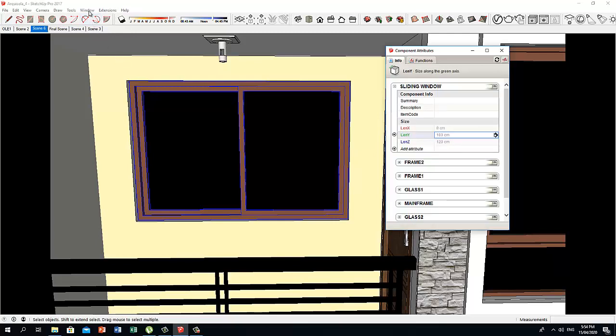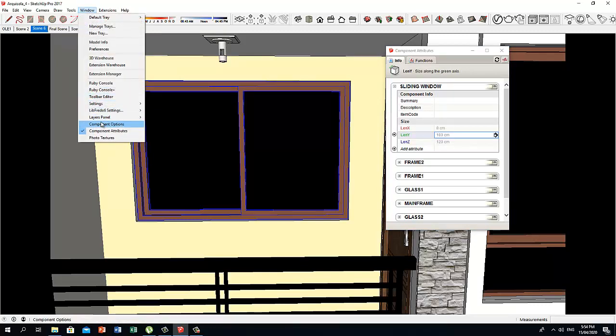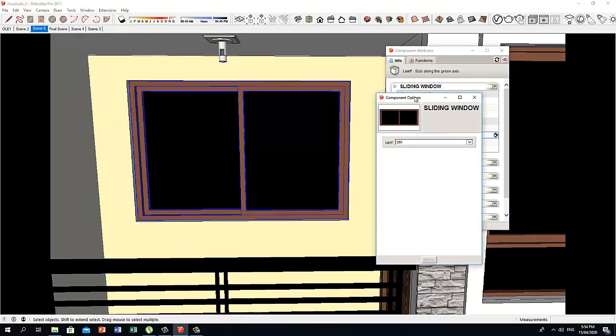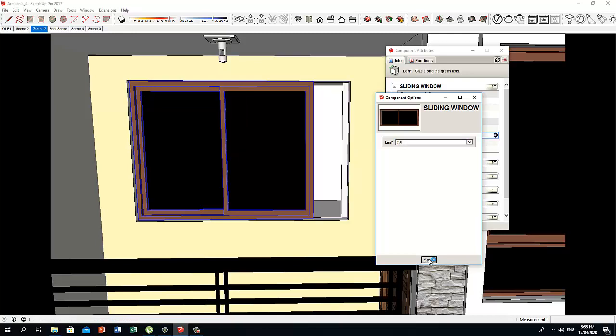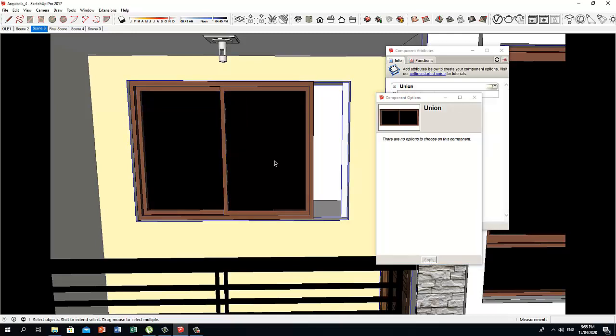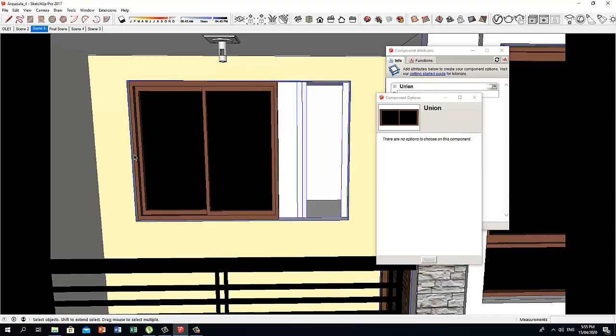Now let's go to the Window menu and click on Component Options. In the component options, we can see length y, or the length of our component, and we are shown 3 options. If we click on 150 and hit apply, our sliding window now has a length of 150 centimeters, and if we click on 120, the length of our model is now 120 centimeters.